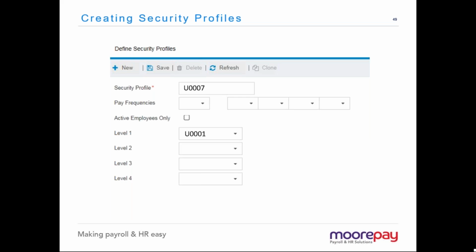So the active employee only tick box is used so that a manager will not be able to see the employees who have left the company. So if you tick this box, they will only be able to see the current employees. So this active employees one above the U0001. If you only want the managers to see the current staff and not the leavers, then you would tick that box on there for them. So as I say, the next section is the levels.